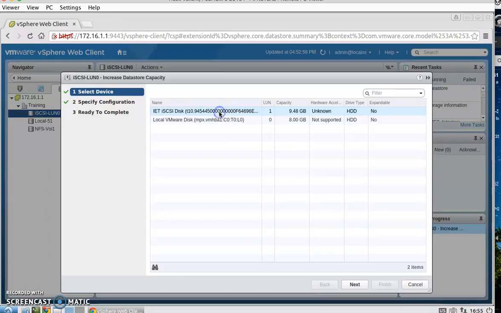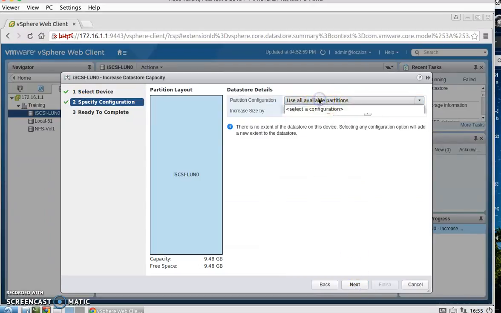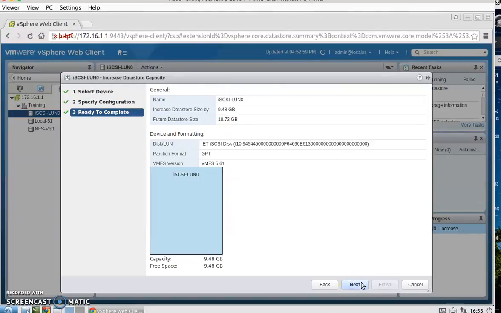We're going to specify this device, and then we're going to select the option use all available partitions, and we can see that it will increase the space by 9.48 gigs. And then we hit finish.